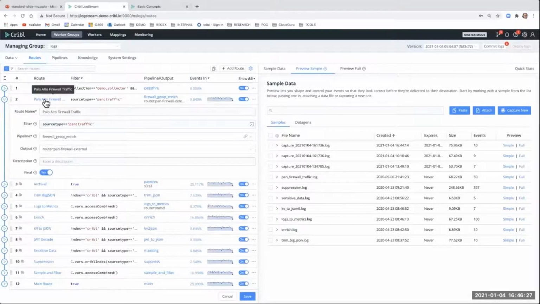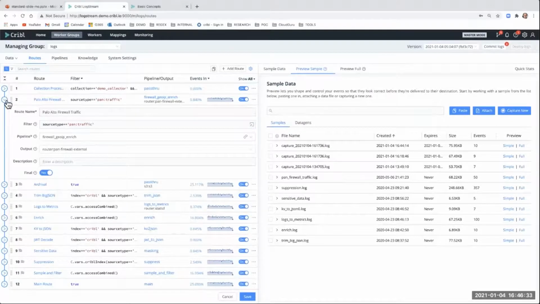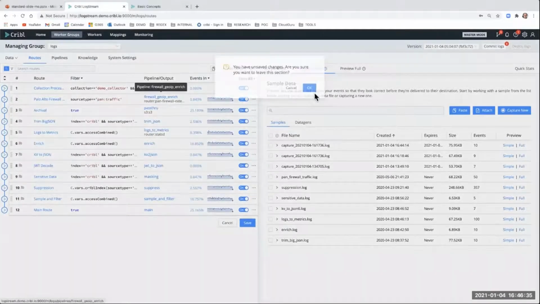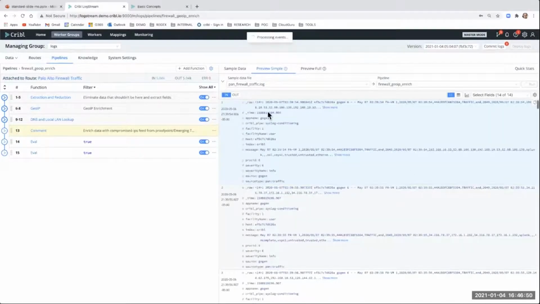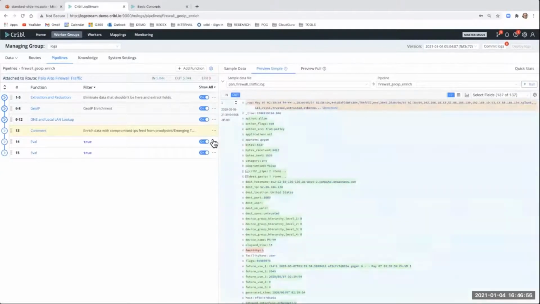This is my route called Palo Alto Firewall, and this is the pipe attached to it. If I click on that, let me just collapse this. If I click on that one, as I said, showed you earlier, we can do capture, or we can actually use the sample files already being captured, or you can actually manually import or cut and paste if you wanted to. So looking at my sample input from Palo Alto or PAN traffic data, this is the data, and this is what happened to it after it leaves.